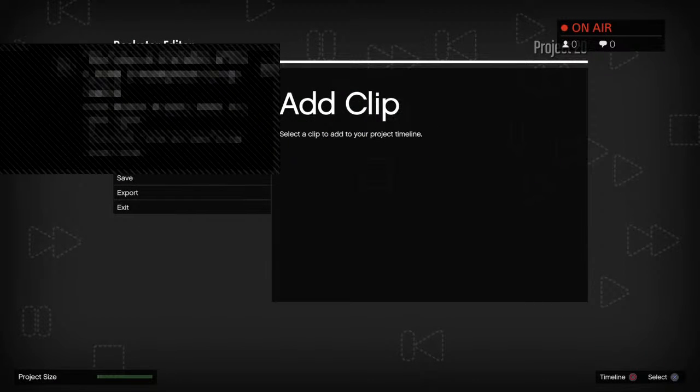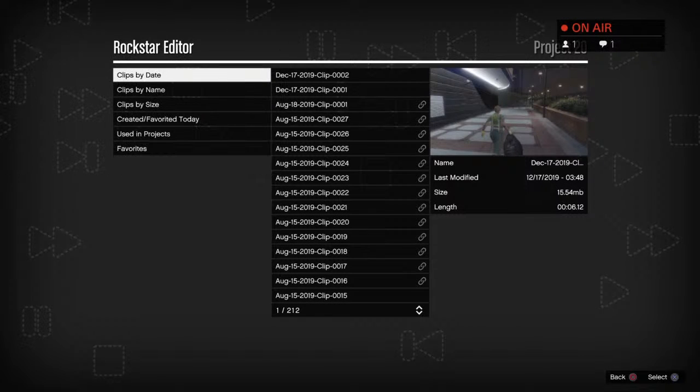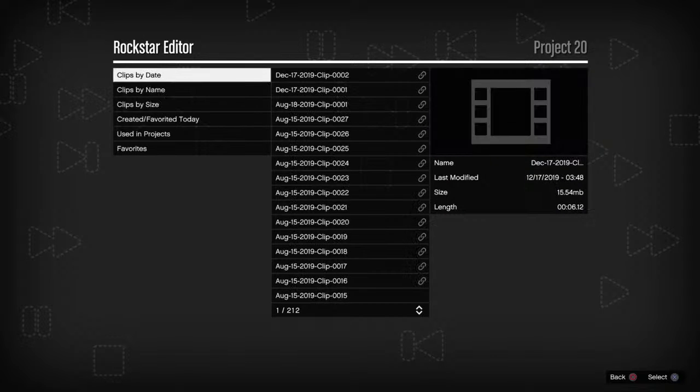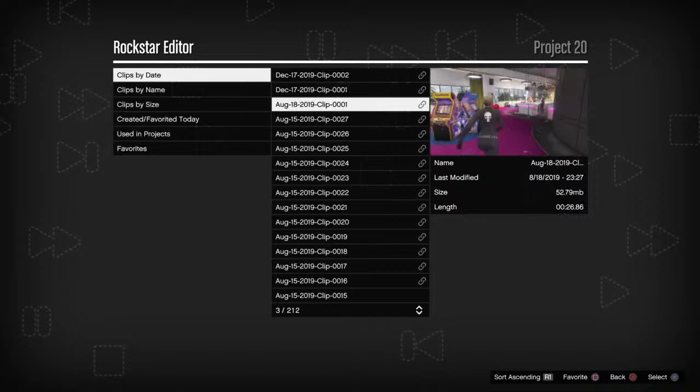So what you do is you add a clip. Once you add a clip, that enables you to start editing it. So here's an example of what it looks like. I pressed add clip. You can sort clips by name, date, size, all that. When your clip has that little paper clip looking thing on the side, that means it's been used already. That's letting you know that you've already used it in some sort of project. So don't pay too much attention to that unless you're specifically looking for a new clip.